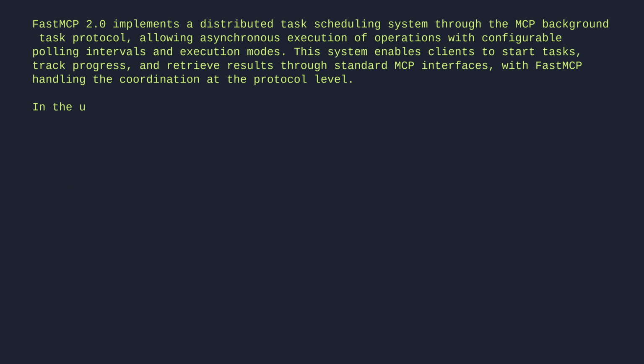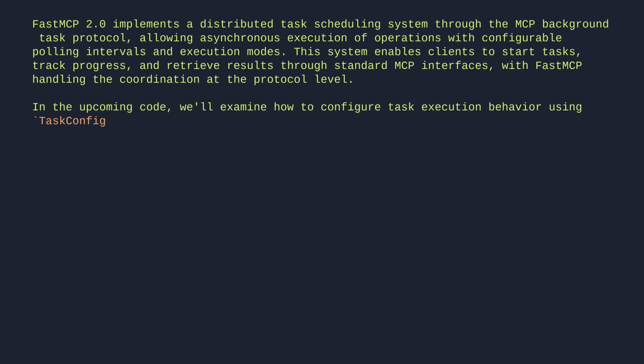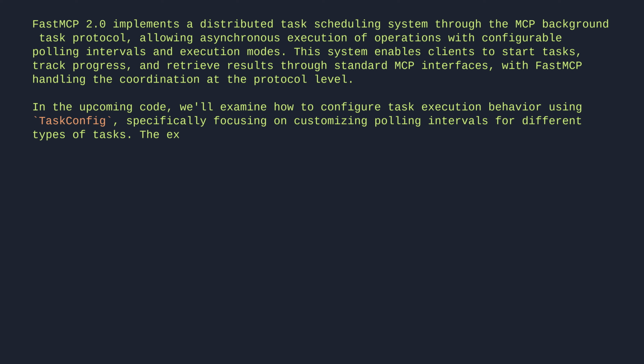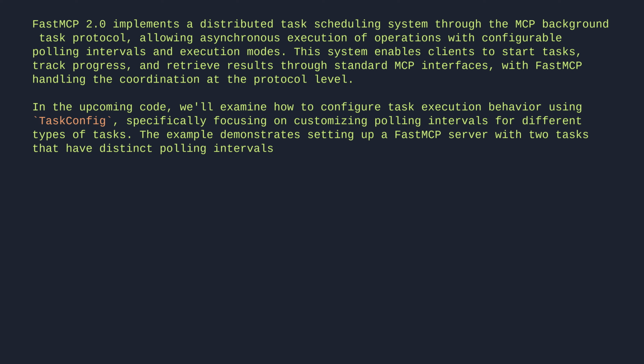In the upcoming code, we'll examine how to configure task execution behavior using TaskConfig, specifically focusing on customizing polling intervals for different types of tasks. The example demonstrates setting up a FastMCP server with two tasks that have distinct polling intervals, one optimized for quick completion and another for longer-running operations.